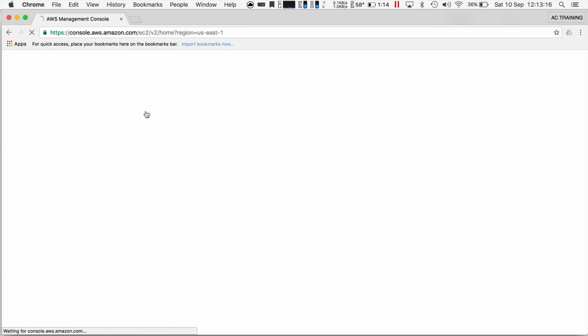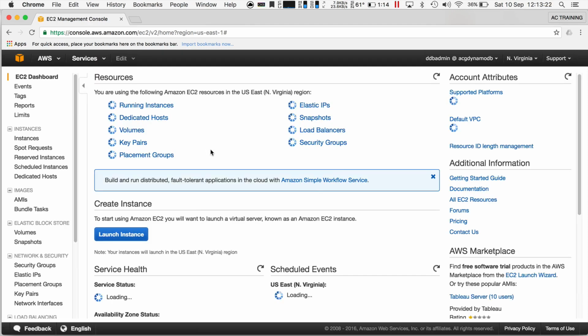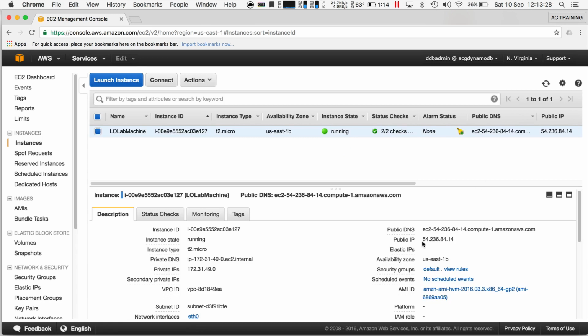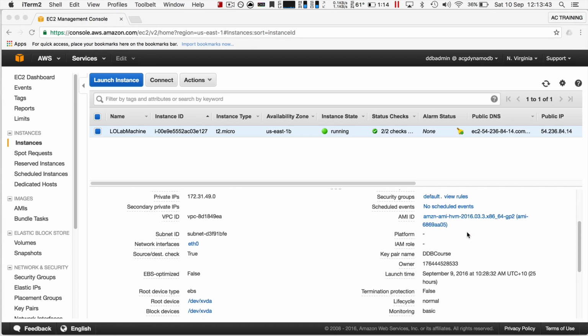First, we need to go to the EC2 area of the AWS console, and we need to locate the external IP address of our EC2 instance. And that's the one listed here as the public IP address. So copy that. Next, you're going to need the SSH key that you created earlier.